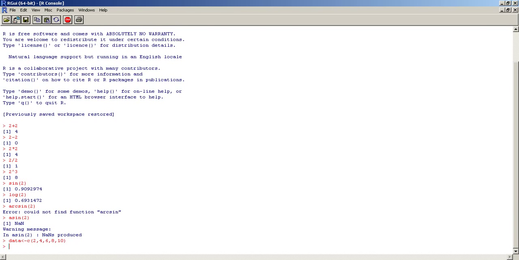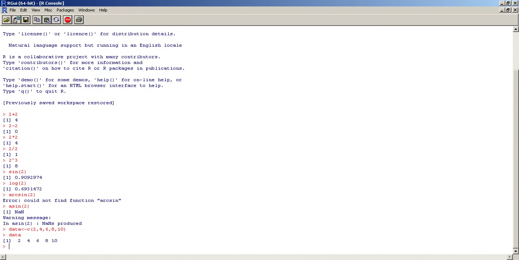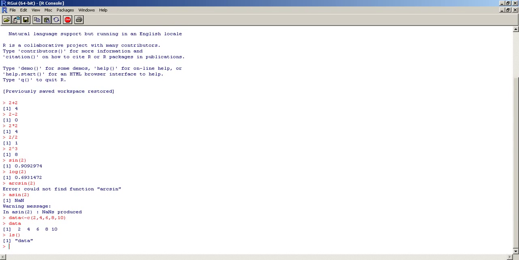So now that my data is entered, I can look at my data set by just typing the name of it. Data shows my data points 2, 4, 6, 8, and 10. If I ever want to know the list of what data sets I'm running, you just type in ls, open parentheses, close parentheses, and it lists them all.